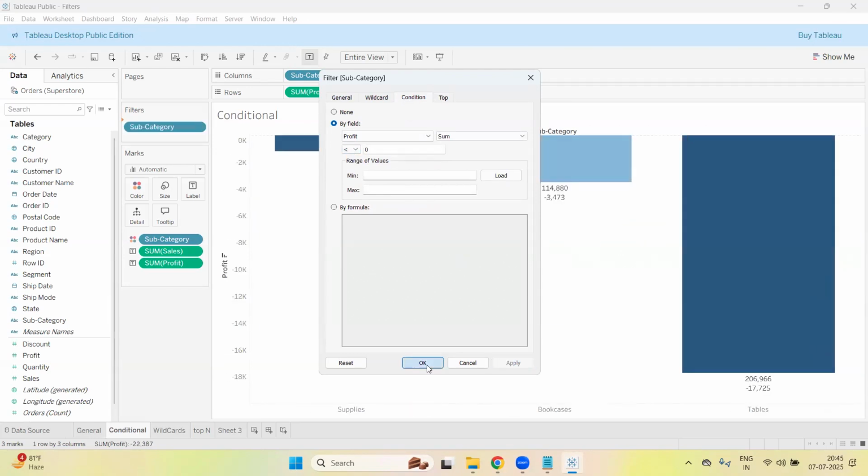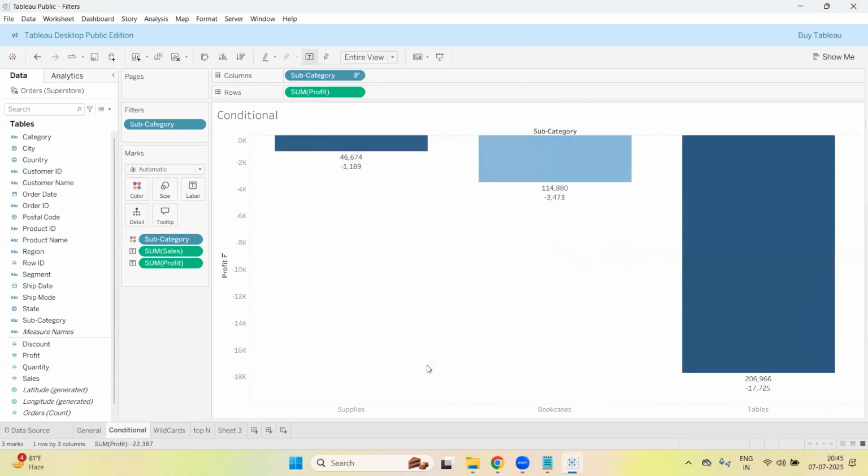So I'm going to highlight only these three, which are making the loss. Sales wise high is there, but they are making the loss. I want to highlight like this. Is the point clear?